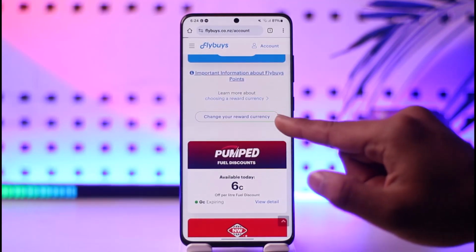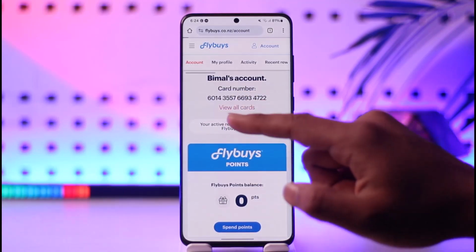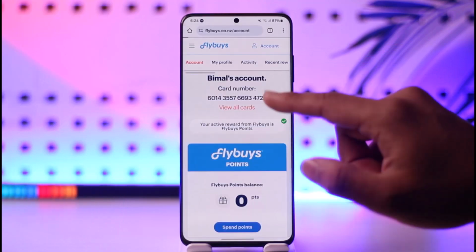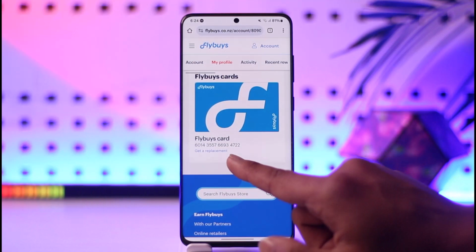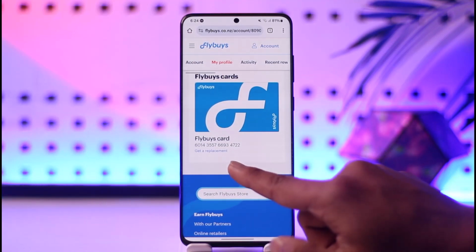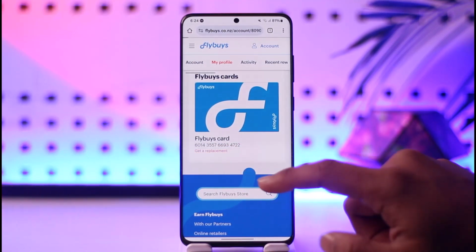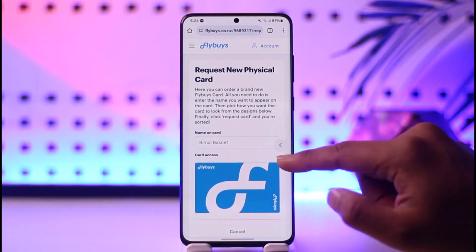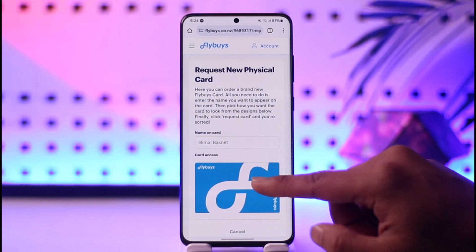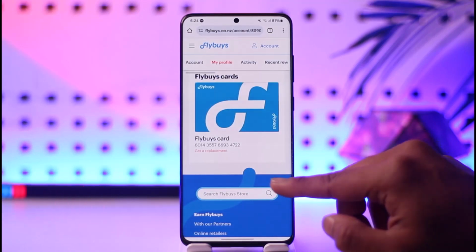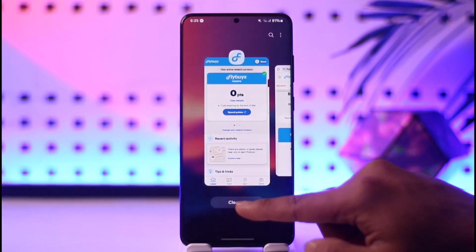So let this web page load up successfully, and after it does, you should be able to find the option to get a replacement card. As you can see, right under this you'll find the get a replacement button, so you can just tap on the get a replacement option to order a replacement card if you happen to lose yours. You can customize the name on the card and request a new card as well if you'd like. This way you'll be able to go ahead and order a Flybuys card.